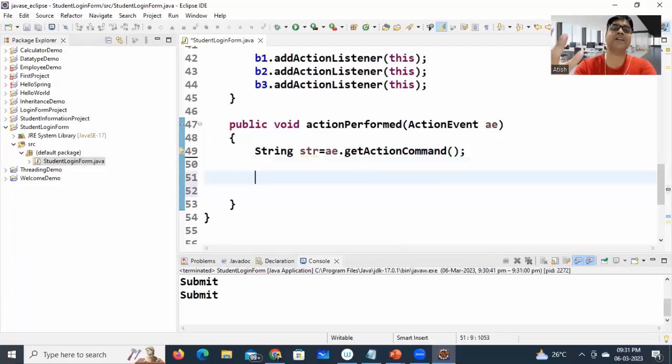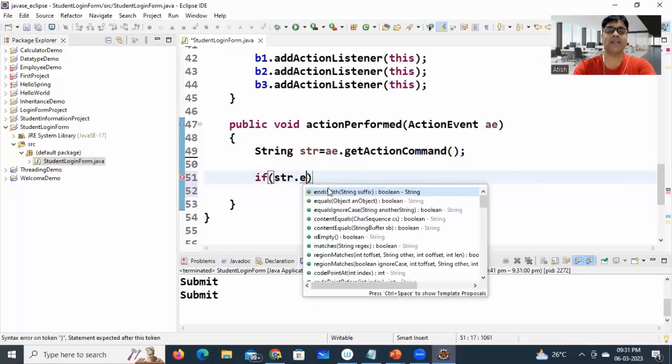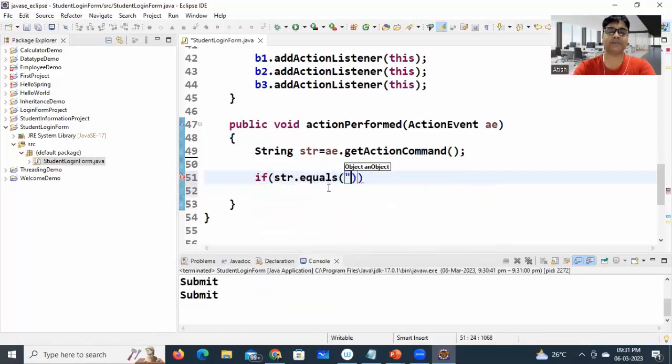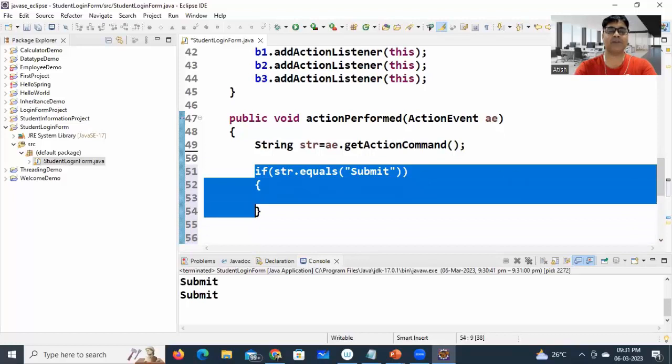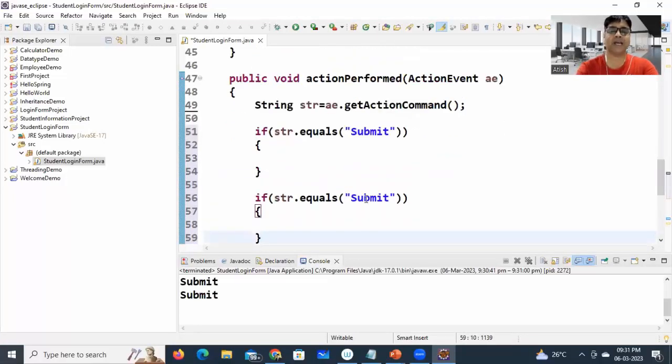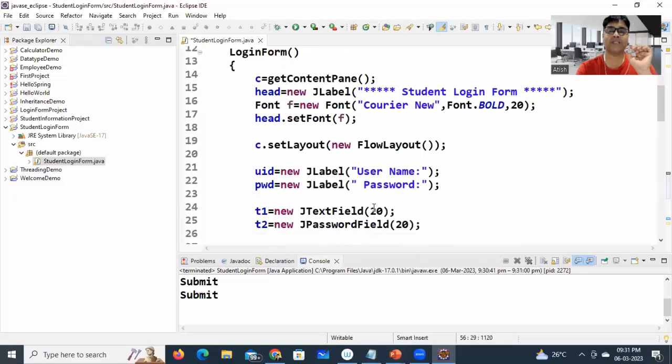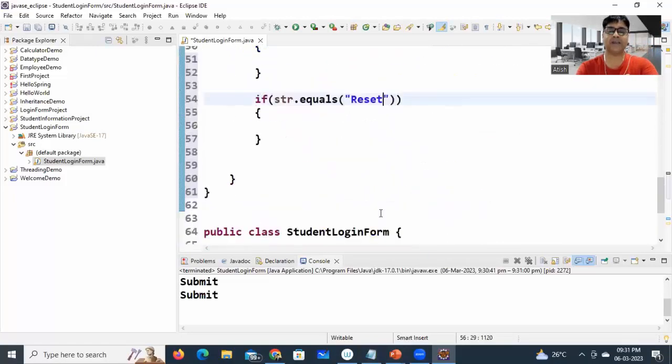See, everything is related to the logic. So I'll write like this: if str.equals("submit"), meaning if the user clicks on the submit button, then what you should do. Is it clear? One more if condition you have to write. If the user clicks on the reset button, you have to write the same title we gave at the time of creating these components, R-E-S-E-T, reset.